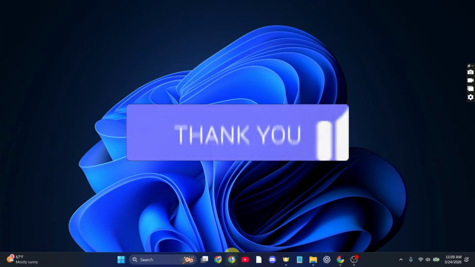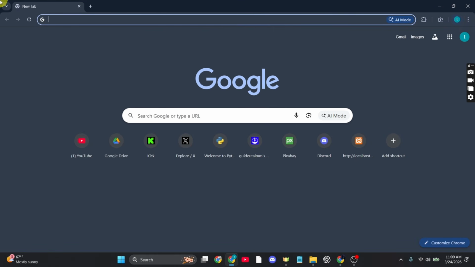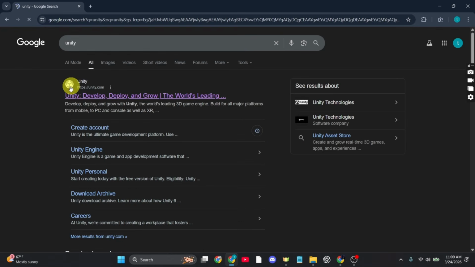Open any web browser on your computer. In my case, I'm just using Google Chrome, and in the search bar, just search for Unity and hit enter. Just go to the official website by Unity.